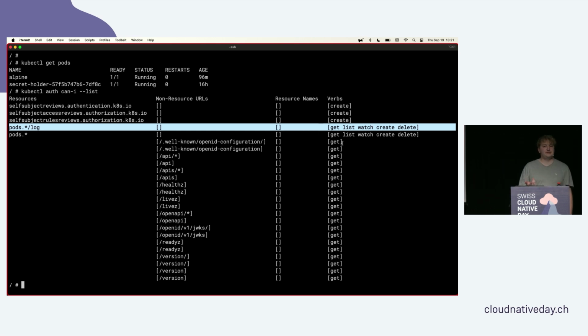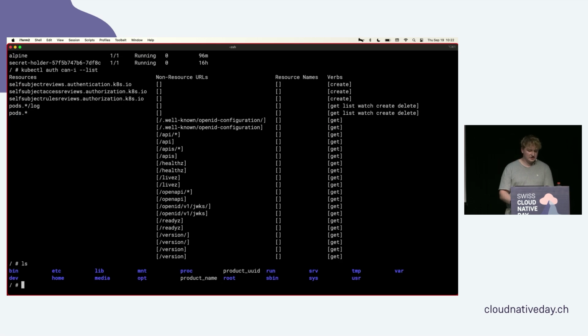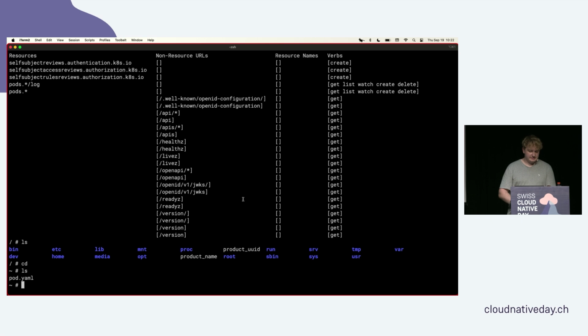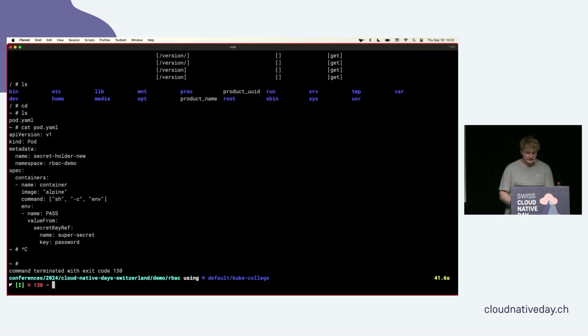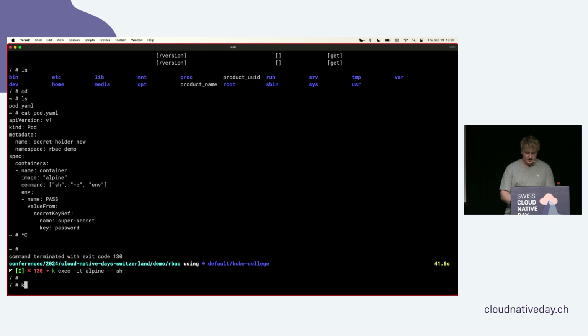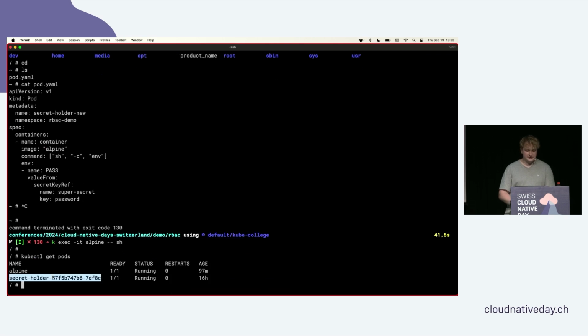Our goal is now, with this service account, to get the secret created earlier. And I prepared something for it. It's basically a pod YAML that we have here. What we can do, if we know the name of the secret, and we can find out the name with the service account, is kubectl get pods, and we have the secret holder here, and I can do kubectl describe pod. The output is a little bit better.